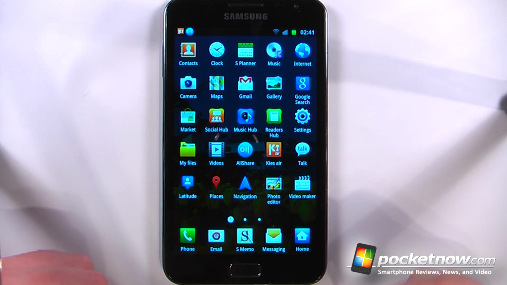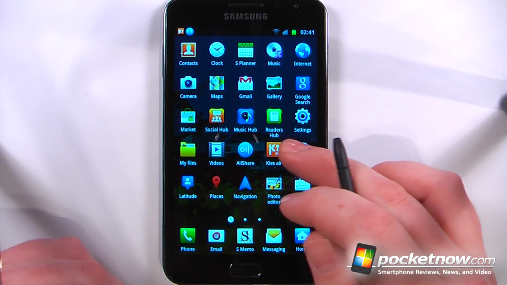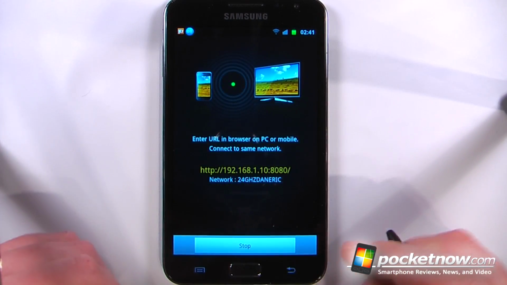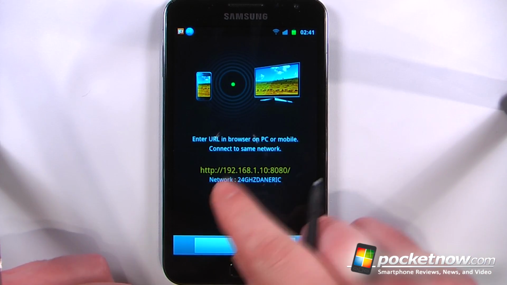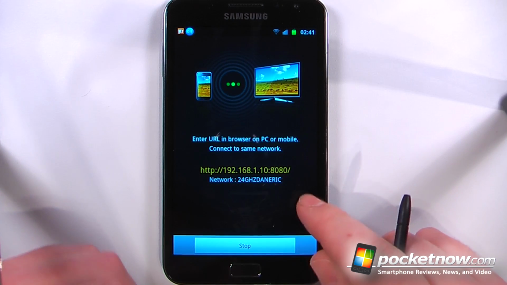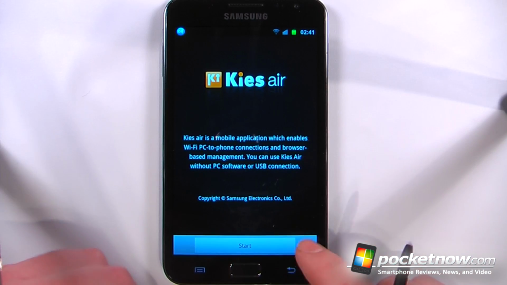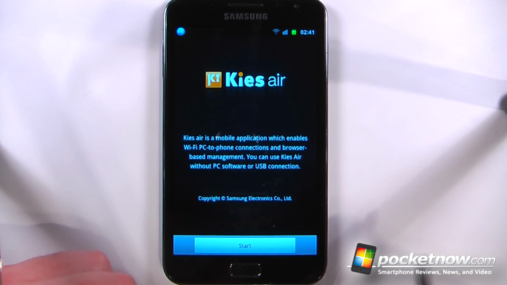If you used a Samsung device in the past, most likely you've used Kies to sync up all the content on your Android device. So here we can click on there, and if I want, I can view all the files on my Galaxy Note by going to this address on the browser of my computer, and let me just click stop, and there we can just go back out of this application.